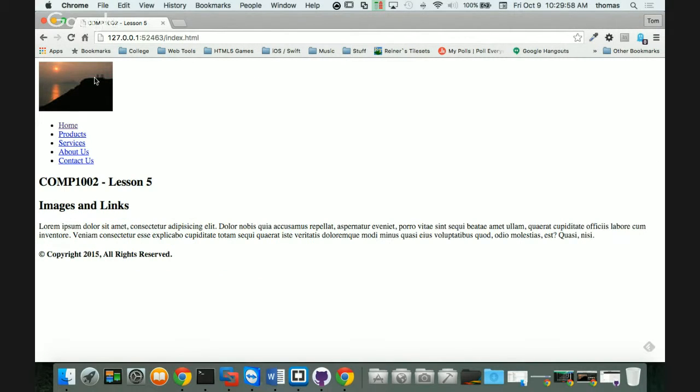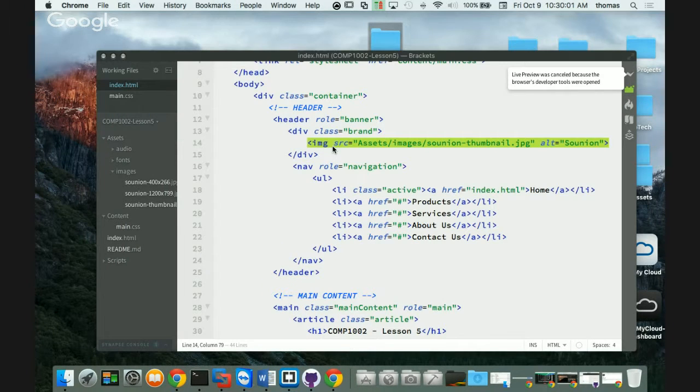So here's my image, as an example. But I want to make it a link, so that when you click onto it, it goes to the real image. How do I do that? Well, I have to wrap this image in an A tag, so I have to put an anchor tag around it for the link. Now we're talking about links and images today. So how do I do that?